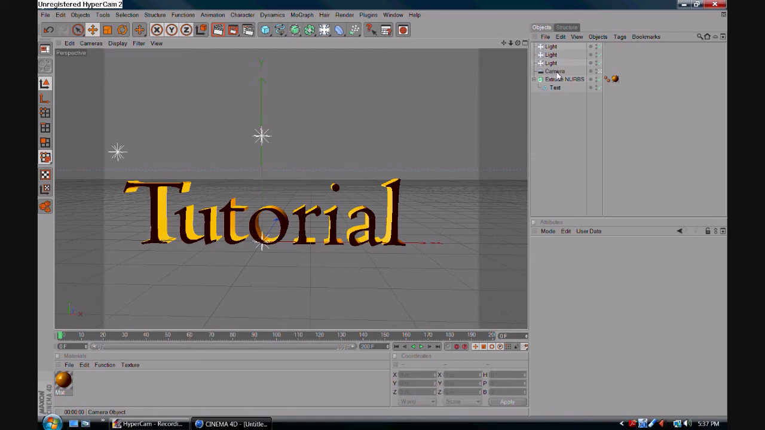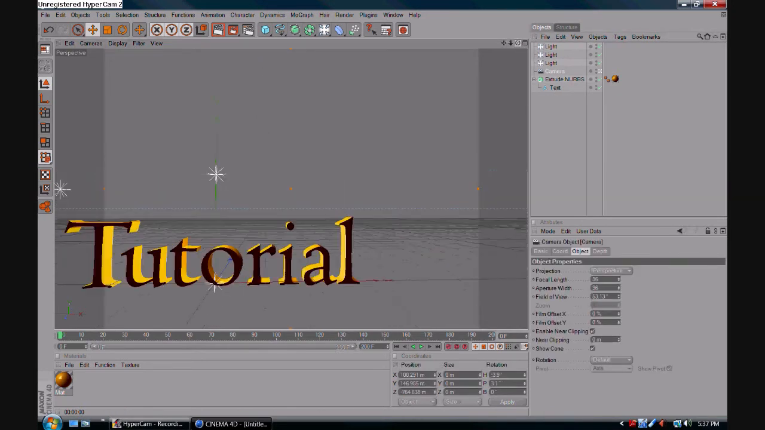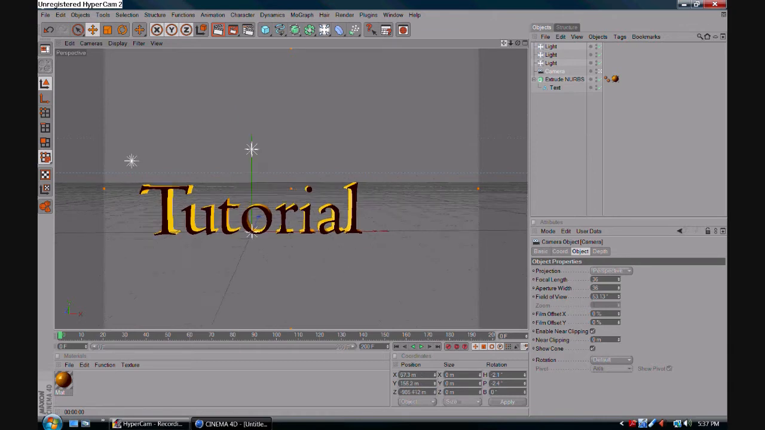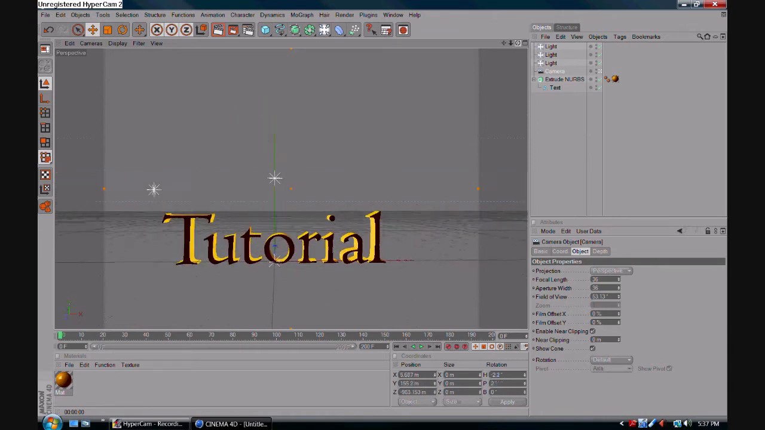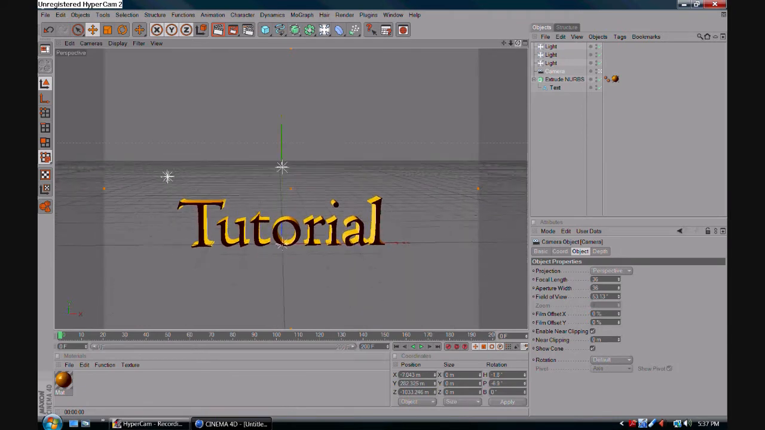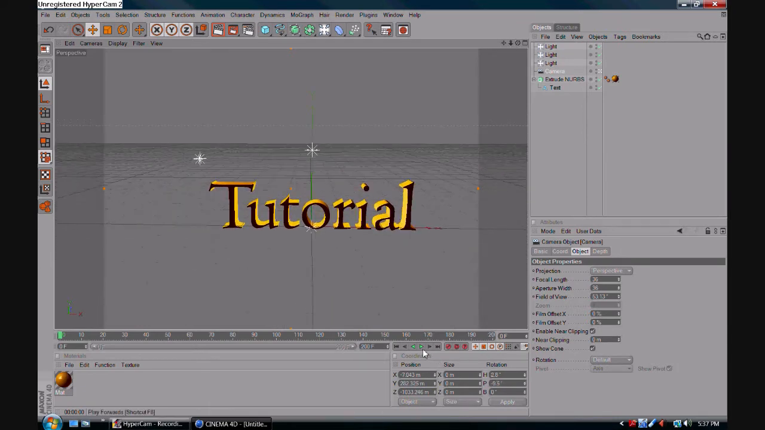Now we have to click on camera right there, and now we have the camera again. Now remember, this is a basic tutorial. I'm not going to go into much detail. So now we want to make the animation, right? To make the text look like it's moving. Well, first thing, since you clicked on camera, you can go like this.